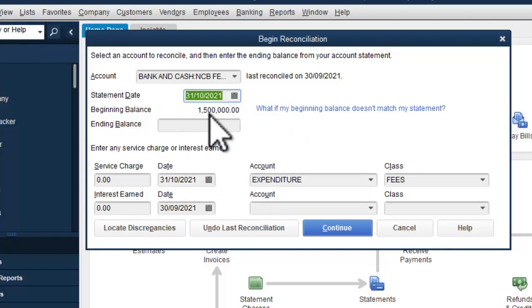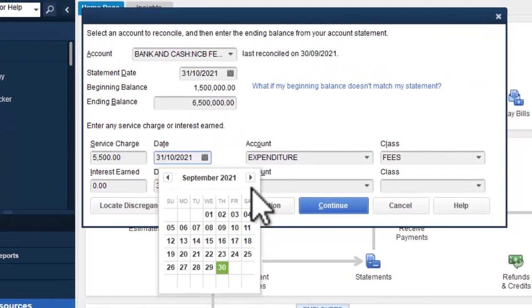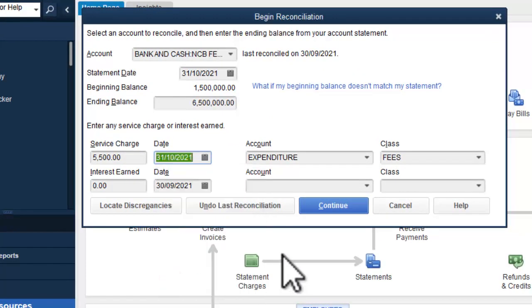And our statement beginning balance was $1.5 million. And let's say our balance is now $6.5 million. We need to enter our service charges. Let's say our service charges accumulate to $5,500. The same thing as your bank charge. The date should be the 31st of October, whichever date that you are reconciling to.